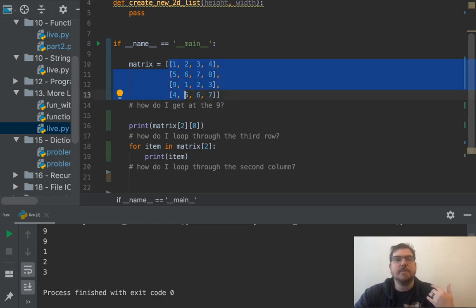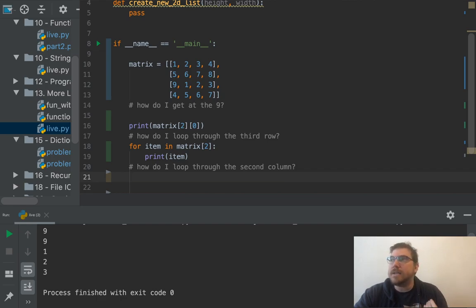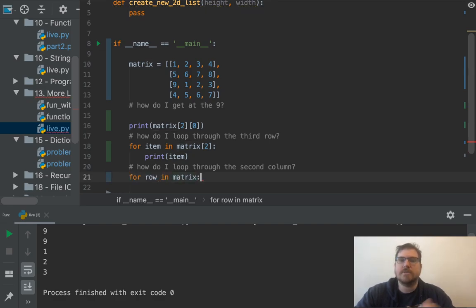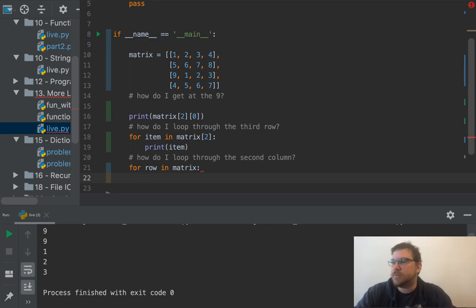For the second exercise, I want to get the second column. How many of the sublists do I have to look at? All of them. So for row in matrix, right? So I'm looking at each row. I want to print out an element of that row, which will be its first element. So print row 1.